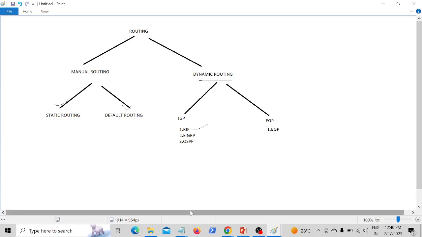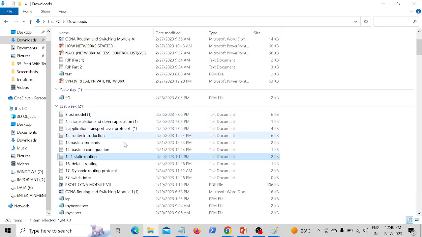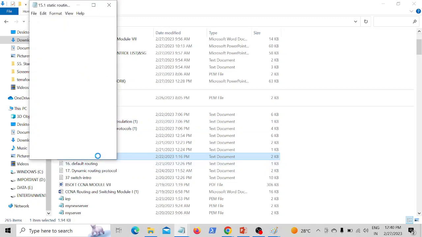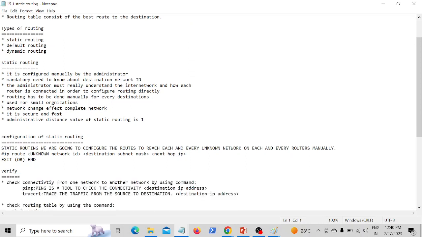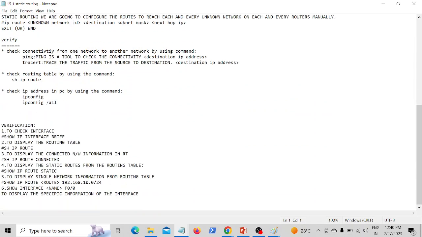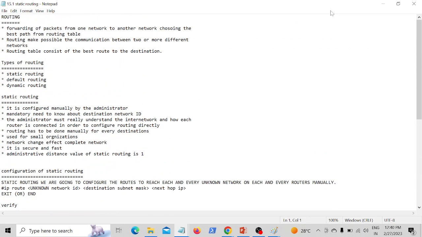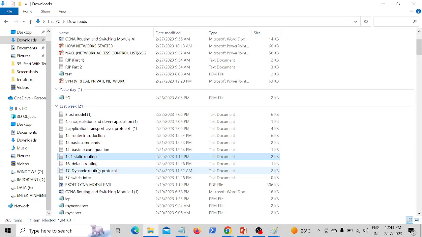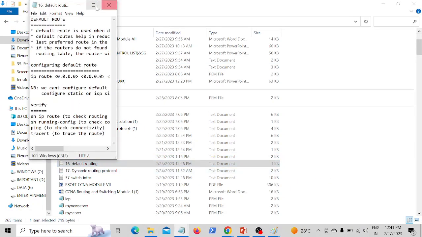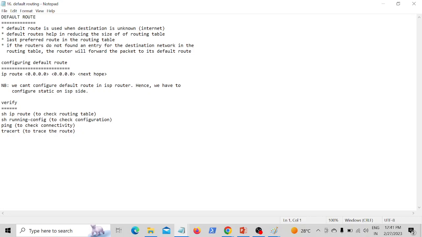So I will rewind back whatever we did previously. Routing is nothing but forwarding packets from one network to another network. What routing is, what the routing table is, all these things, I have made a video. You can check. I did all these things for static routing, and I have done a lab as well. I have shared the notes, and you can check default routing also.